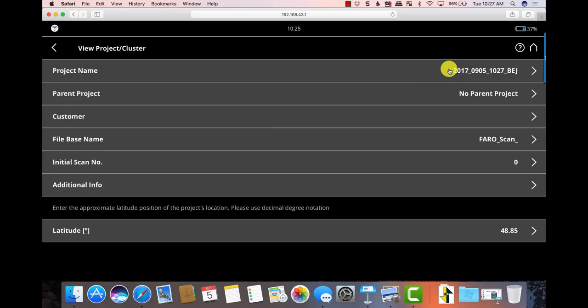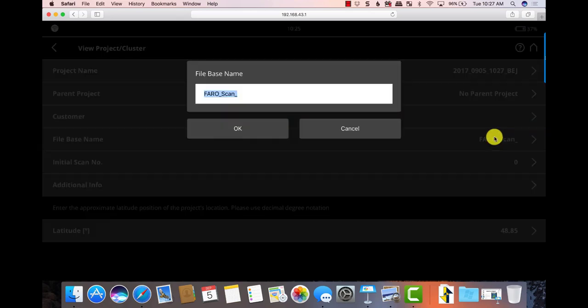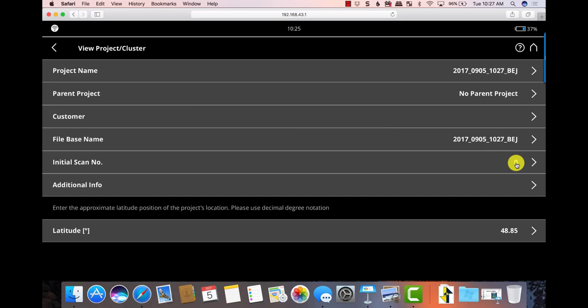When I click OK, you'll see that that populates. Now I need to name the scans. Each scan needs a unique name. Same name I used for the project in here, and click OK. The initial scan number. You need to decide, do you want it to be scan 1 or scan 0?